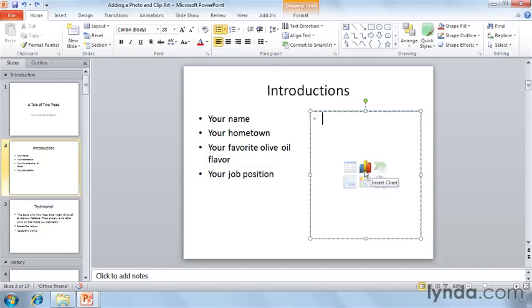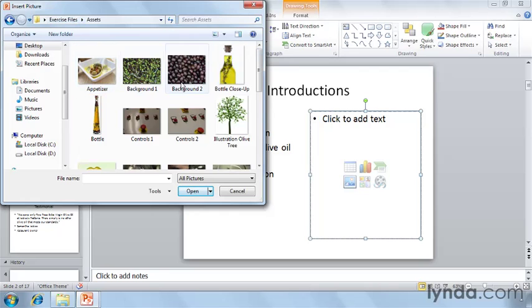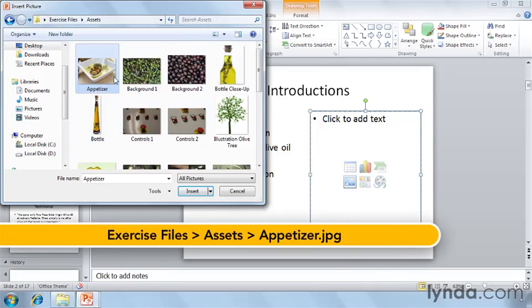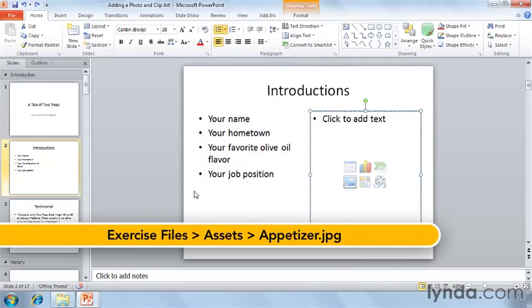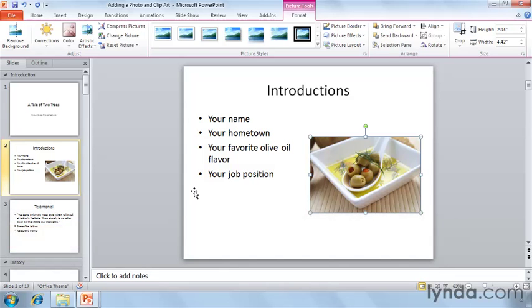When we click on the picture icon, we're shown the familiar dialog box asking us which photo we want to insert. I'm going to navigate to my Exercise Files folder and then my Assets folder to find a photo that I want to add. I'll click Insert, and there it is. Notice how the photo is inserted automatically into the placeholder, and we don't have to worry about adjusting its position or size. This keeps things consistent.